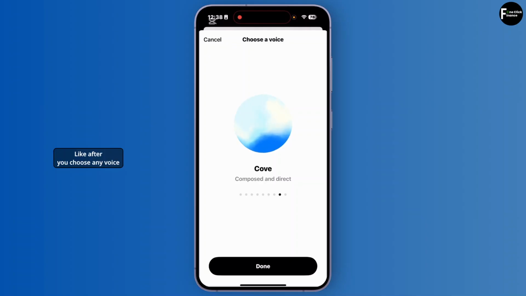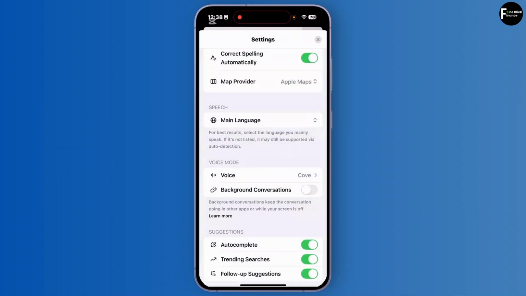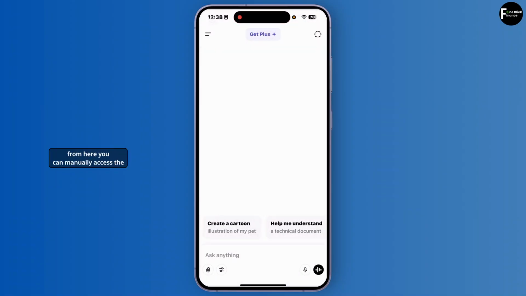After you choose any voice style, tap on done at the bottom. After you choose these settings, from here you can manually access the voice mode from ChatGPT at the bottom right. After you tap on that, you will be able to use the voice mode on your ChatGPT.